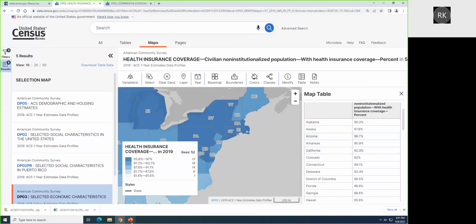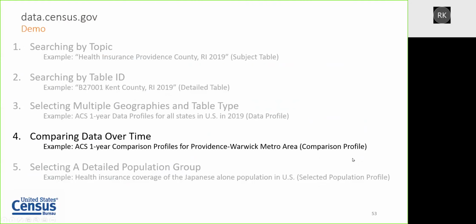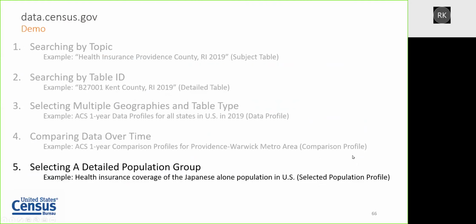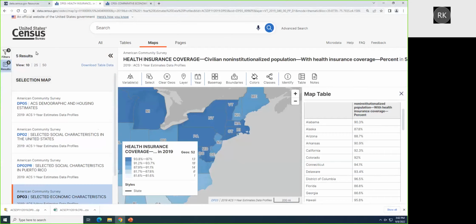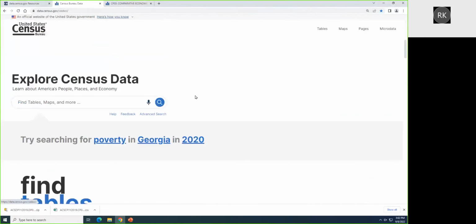All right, let's move on to our last example, selecting a detailed population group: health insurance coverage of the Japanese alone population in the United States, and this one is a selected population profile. I'm going back to data.census.gov and clicking on the logo to go to the landing page to restart my search.